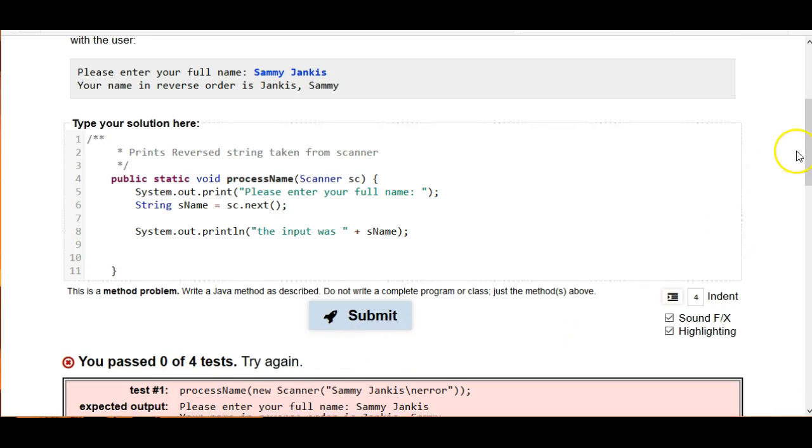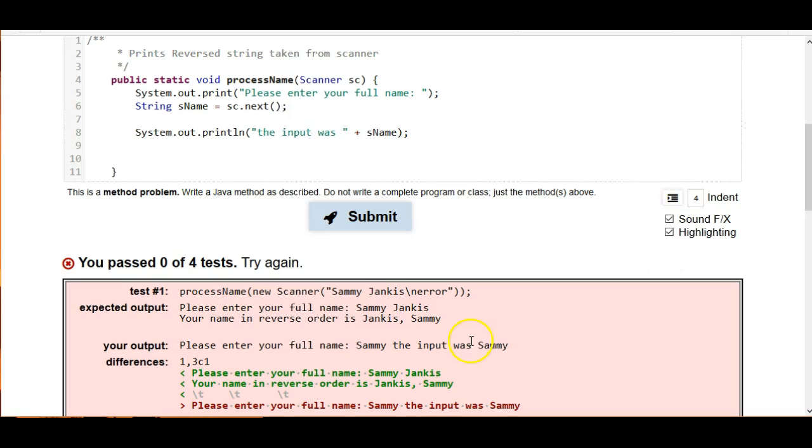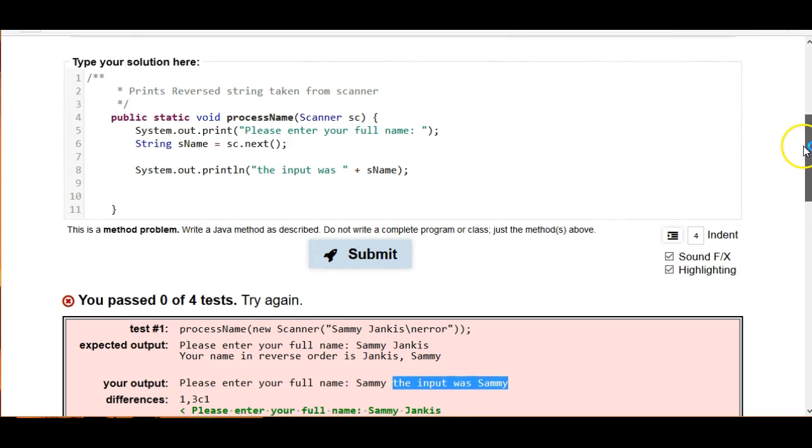Okay, so it immediately came back. Now it's not going to work because I didn't do the problem as it was asked, but now it provides "Sammy Jenkins. Your name is," oh, that's the expected. And what happened is you enter your full name, Sammy Jenkins, and then I printed out the input was Sammy. Okay, so it works. I didn't do the program, but it at least executed properly.